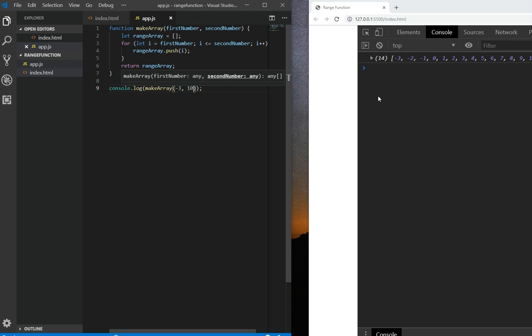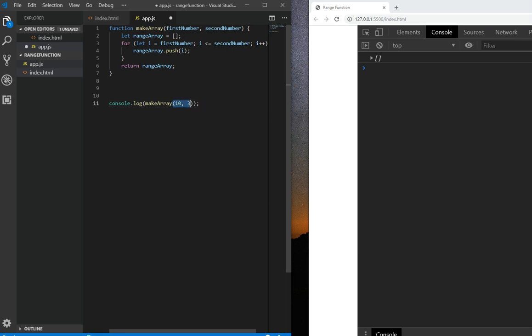Now, we want to be able to reverse those numbers, so I'd want to be able to say, I also want to create an array from 10 to 3, and it should work. But in this case, it doesn't. It just produces an empty array. The for loop never runs because the first number is larger than the second number. So we need to do a second function if we want to run these numbers backwards.